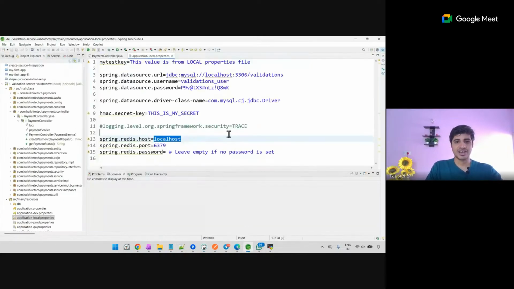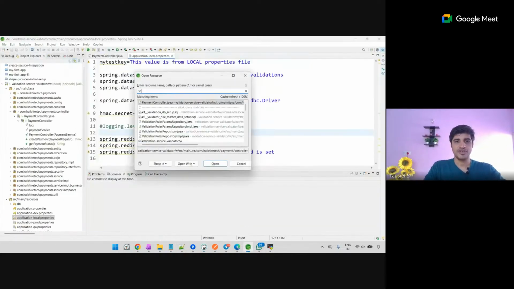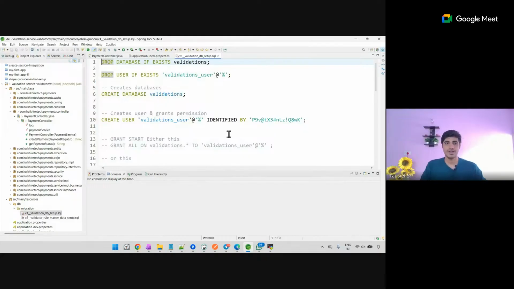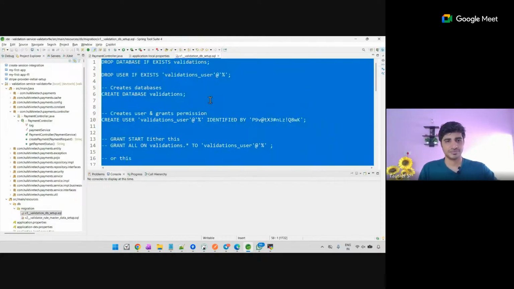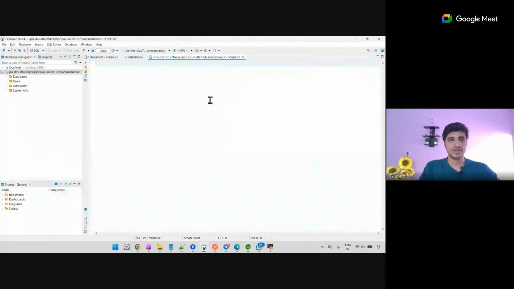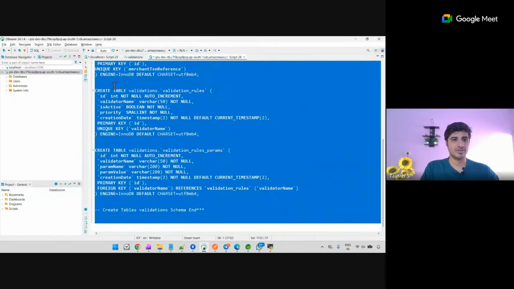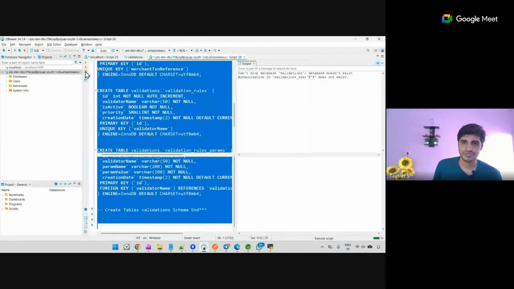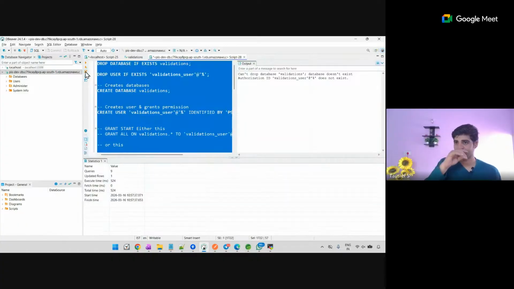This is done. Next, let's run our scripts. V1. You copy this, you go here, select all, execute. So it executed. Okay, so the database should be available here. Right click.